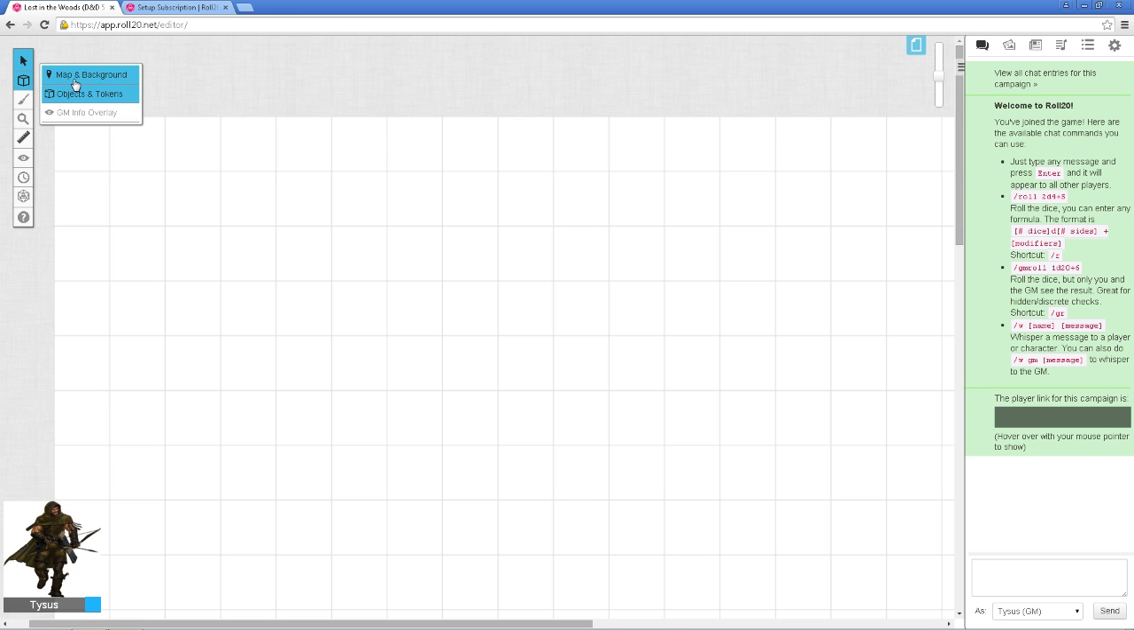Your players will see the map and background and the object and tokens layer. Next up is your brush. So you can draw a shape, freehand, do a polygon line. You can put text in there. And I believe players can see and use these tools as well.